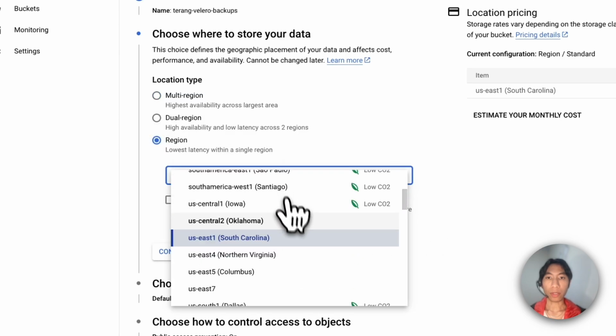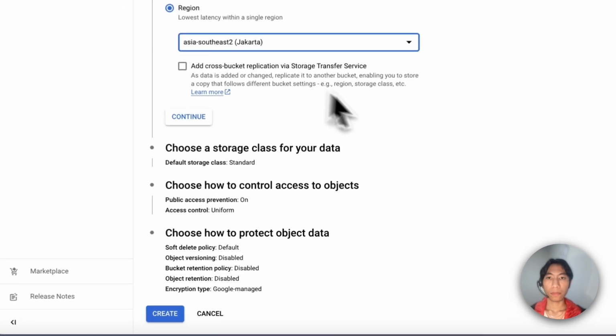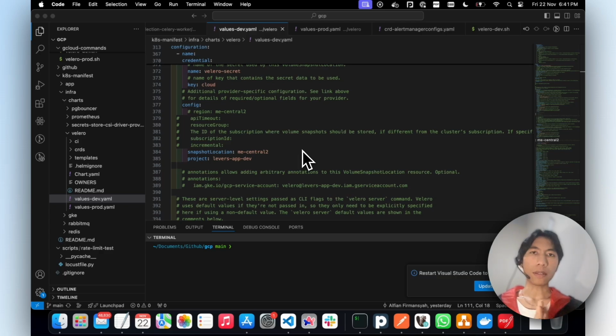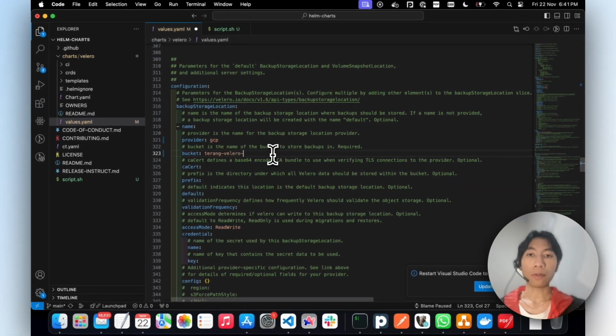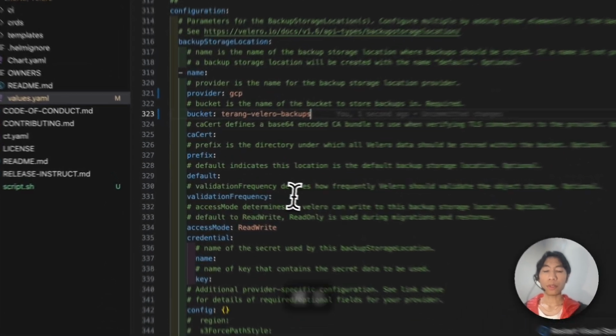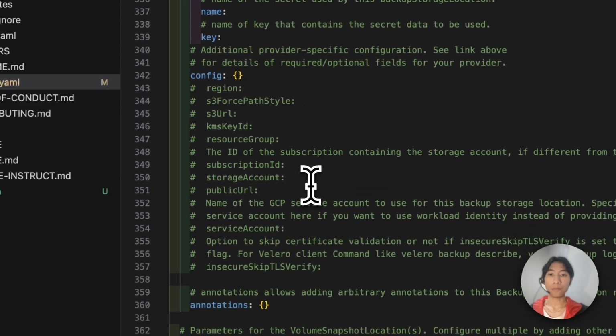I'm using the region only. So after we set the GCS bucket, you need to put some of the configuration again into your values YAML, and let's navigate to backup storage location. Since you are using GCP, put GCP and your bucket name. We don't need to worry about this. Let's put this empty.